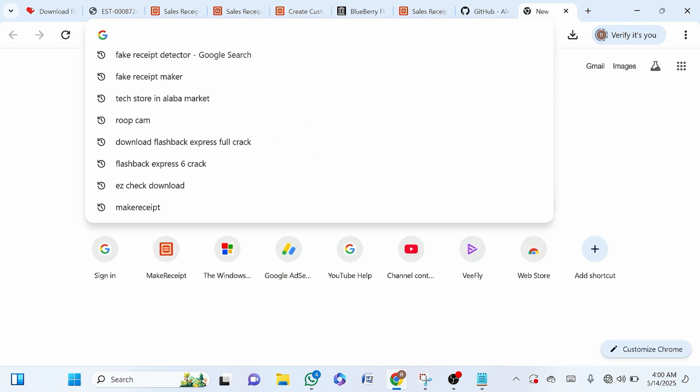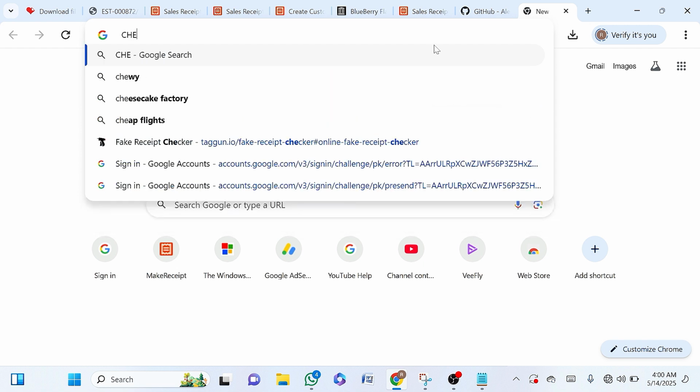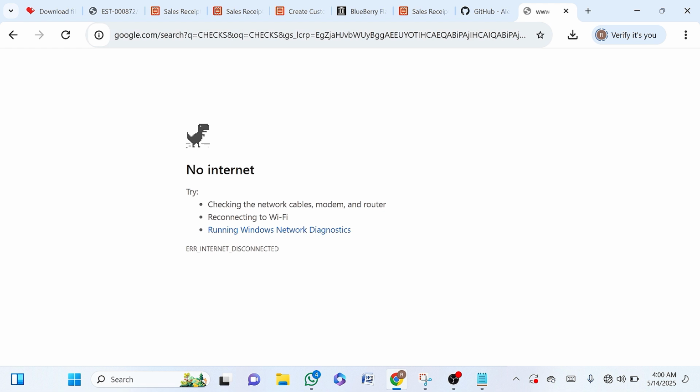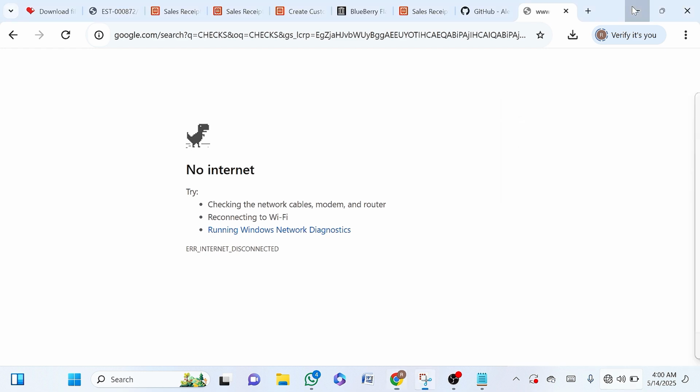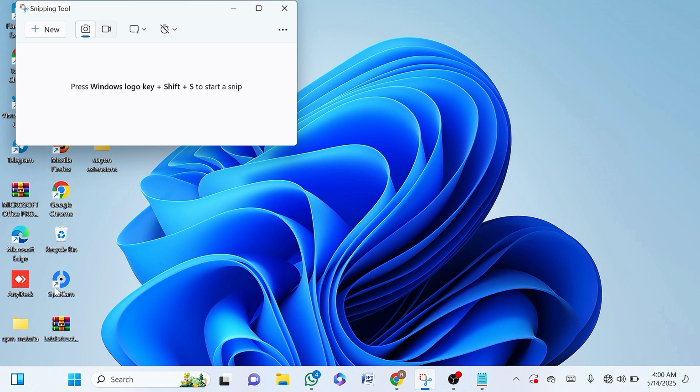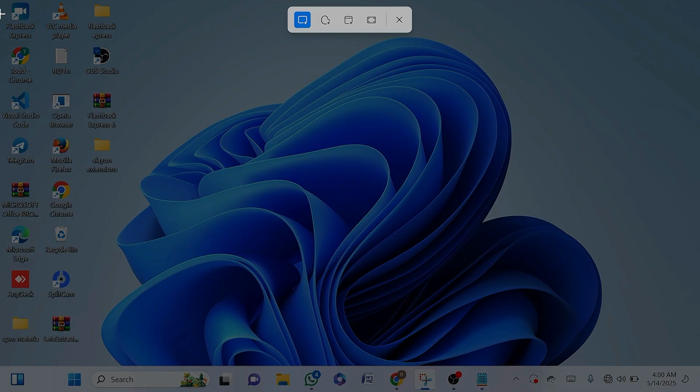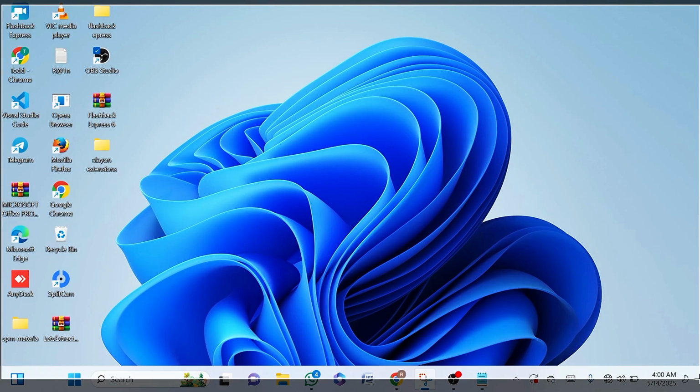So let me just say, checks. So let me connect my network. Okay, for example, let me just show you guys. Let's say I want to screenshot a random thing, I will just click on new. Then it's going to happen like this. Then you just left click on your system, then drag it to highlight the full face of your system where you want to screenshot.